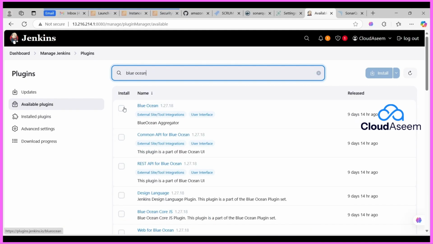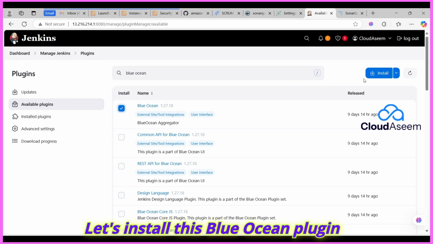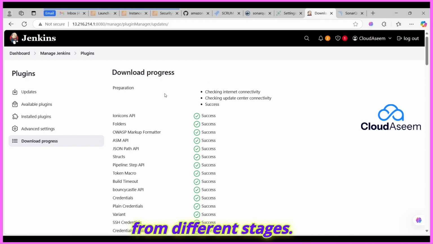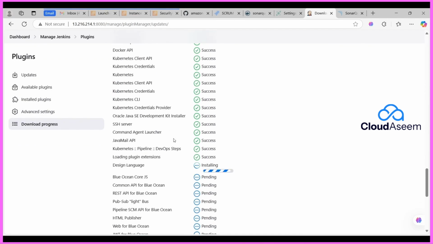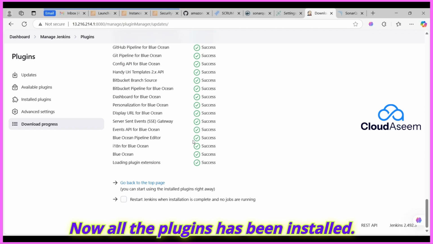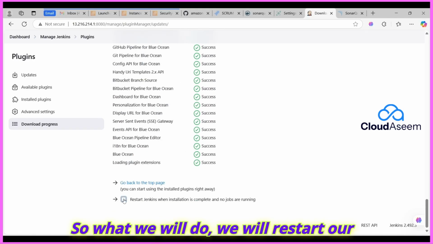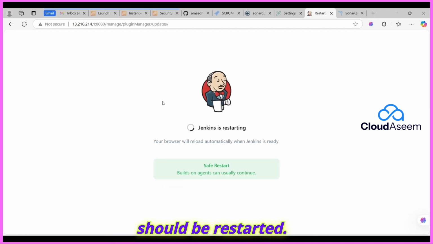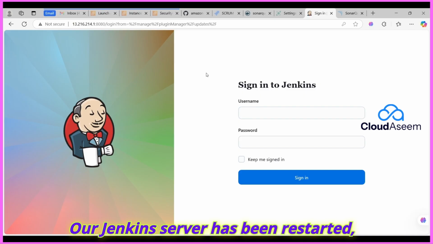So let's install this Blue Ocean plugin so that we can start any of our pipelines from different stages. Now all the plugins have been installed. So what we will do, we will restart our Jenkins so that all plugins take effect. Okay, our Jenkins server has been restarted.